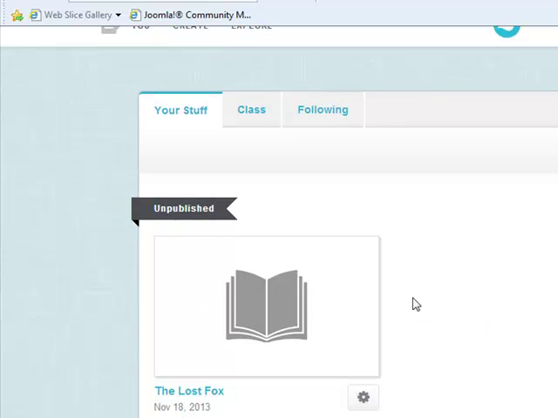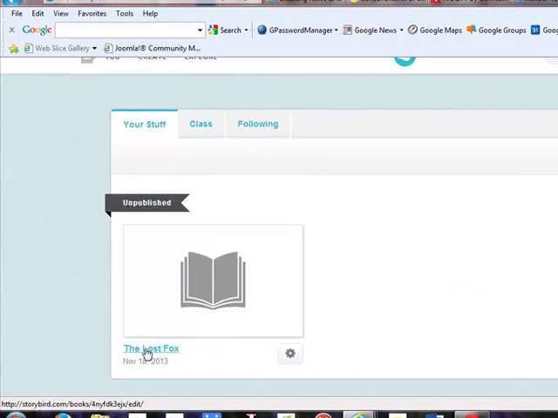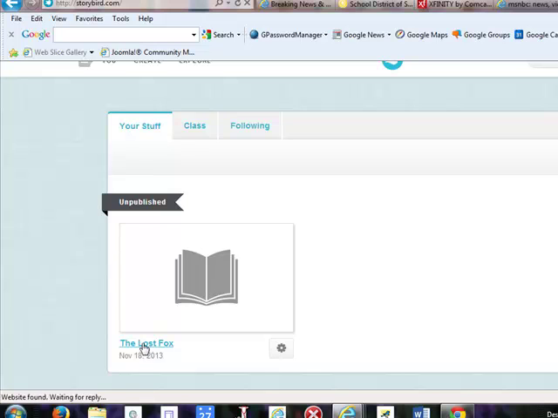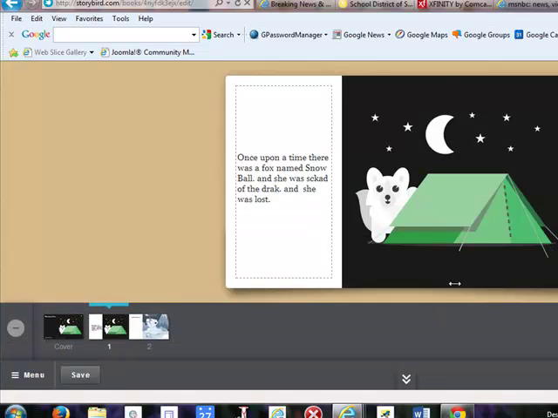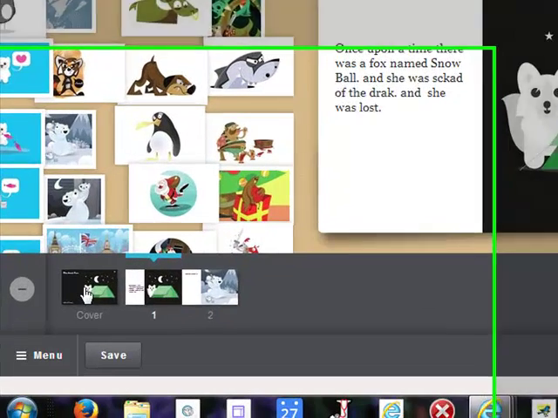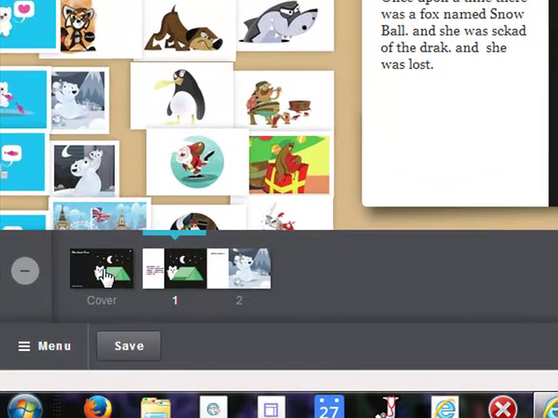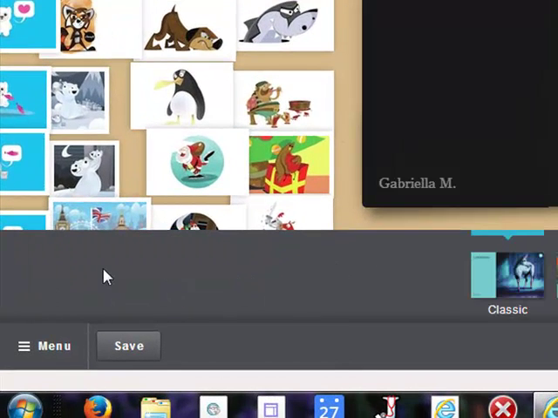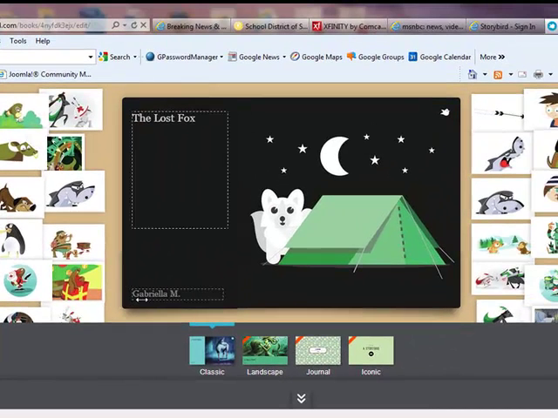All right, so their story is unpublished. That's fine, we haven't published yet. And hers is called The Lost Fox. So you click right here. All right, last week we made a title page. To get that, you have to click on it right here. And here it is. Hers is fine.